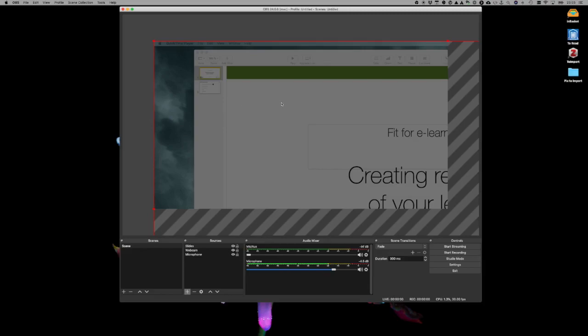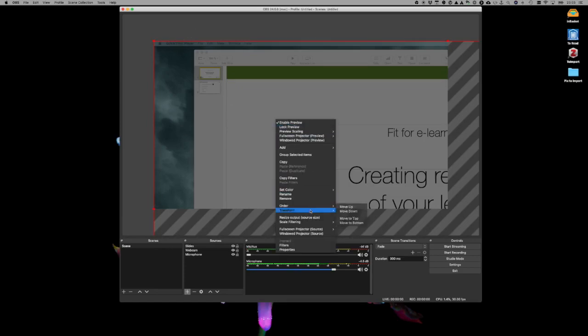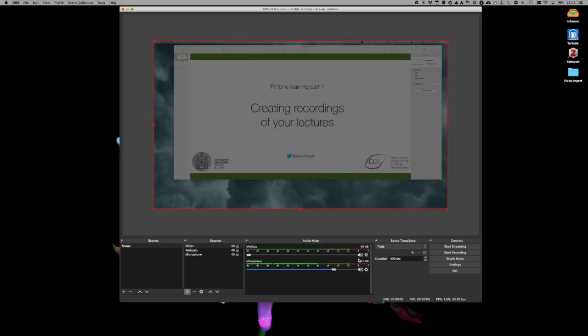It's very easy. You select the source, so you see it's in red here, and you right click, and you go to transform. You can do a lot of transformation here. You could rotate, you could flip it upside down, you could flip it horizontally, or what you could do is fit the screen. And now this is automatically scaling the content of my second screen onto full view onto the canvas here. So this is nice.